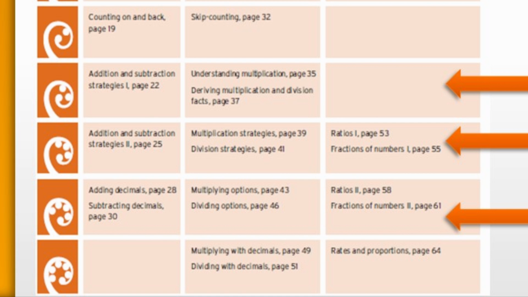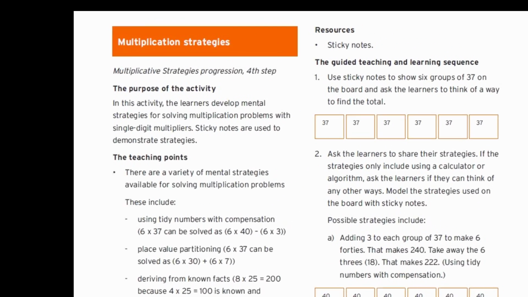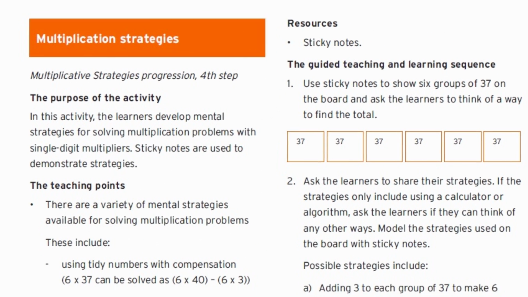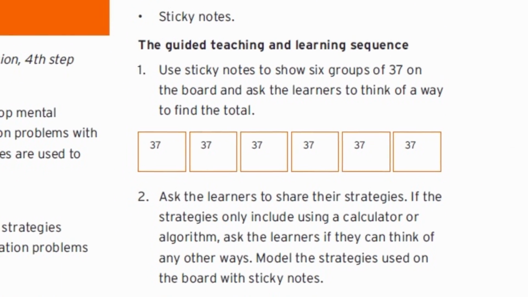In the clip, using the Learning Progression resource books to plan and implement strategies, we will review how to use the strategies in the resource books to develop literacy and numeracy skills.